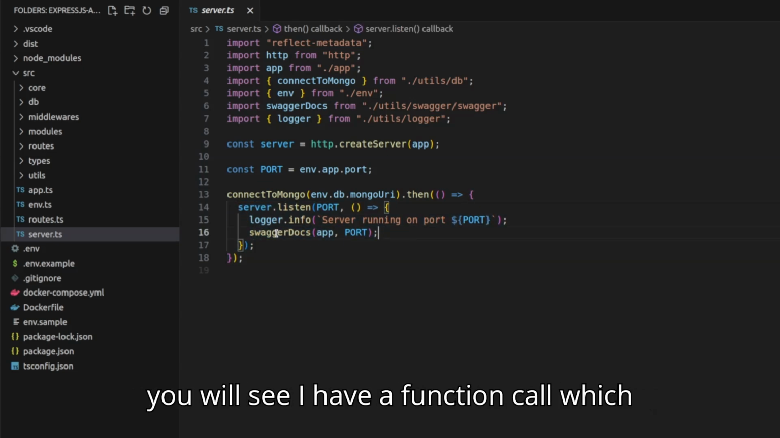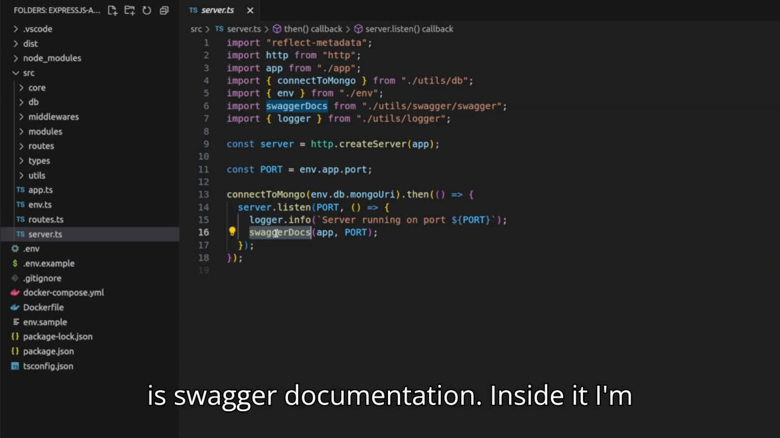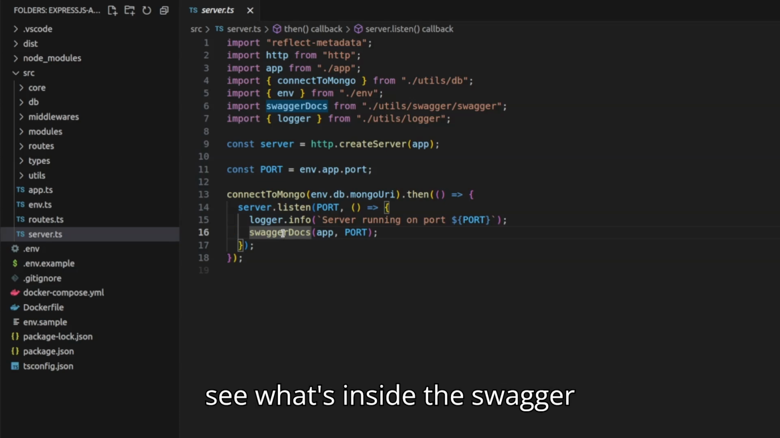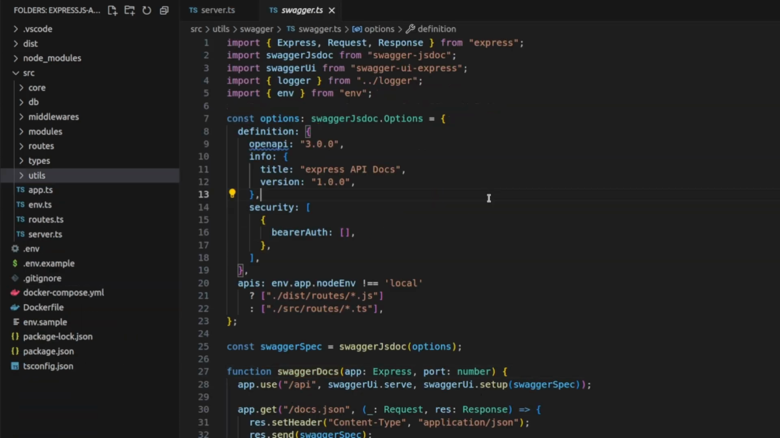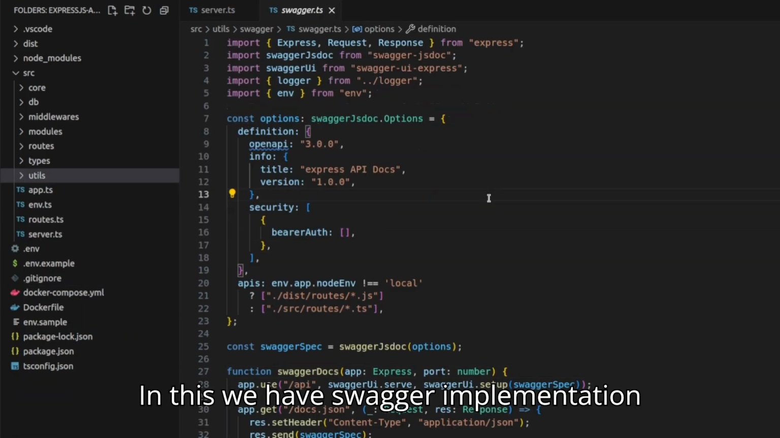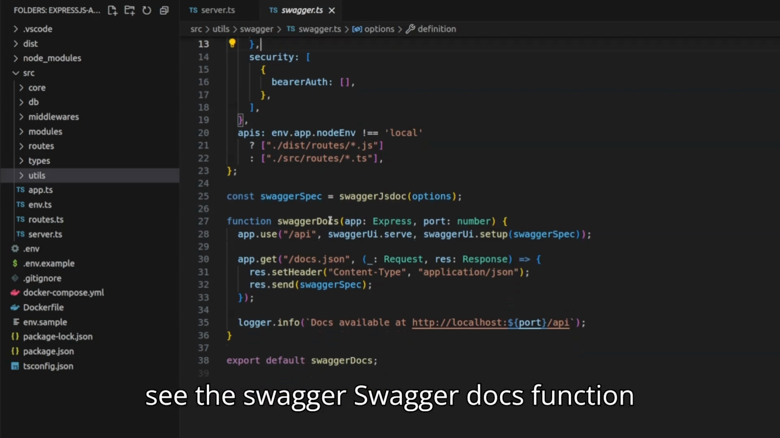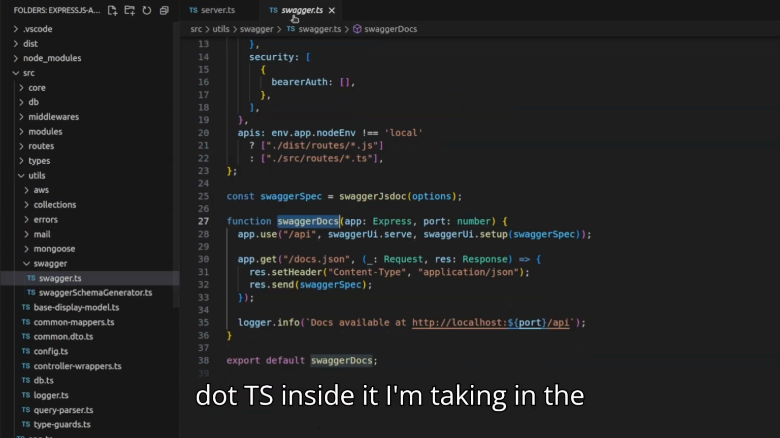Inside this, you will see I have a function call which is Swagger documentation. Inside it, I am passing in the app and the port. So let's see what's inside the Swagger documentation. In this, we have the Swagger implementation, like the API routes for Swagger.